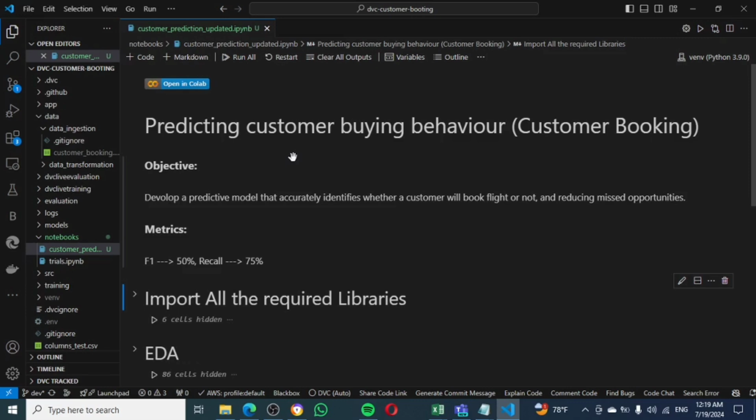Before we start, I will define our objective: develop a predictive model that accurately identifies if a customer will book a flight or not, reducing missed opportunities. And we fix our metrics: F1 score 50% and recall 75%. The reason why I chose these metrics is because our model is reducing missed opportunities. That means maximizing the number of bookings.